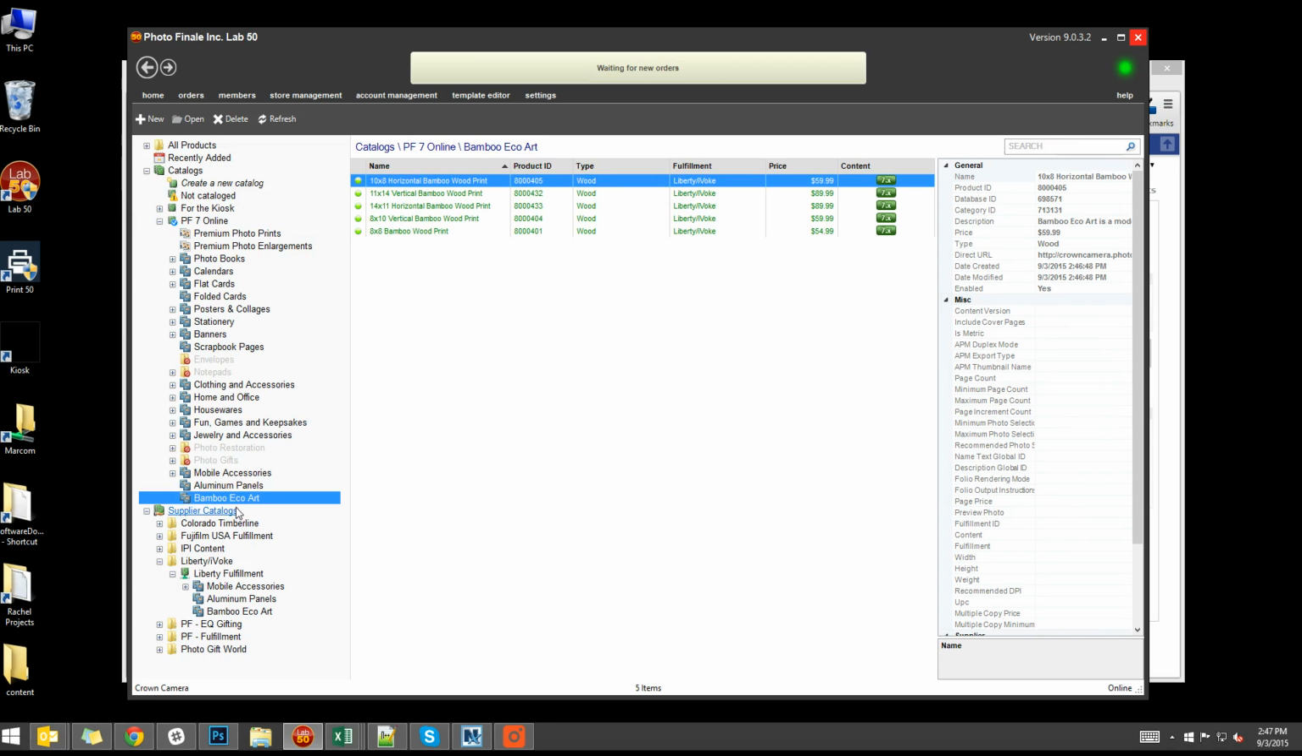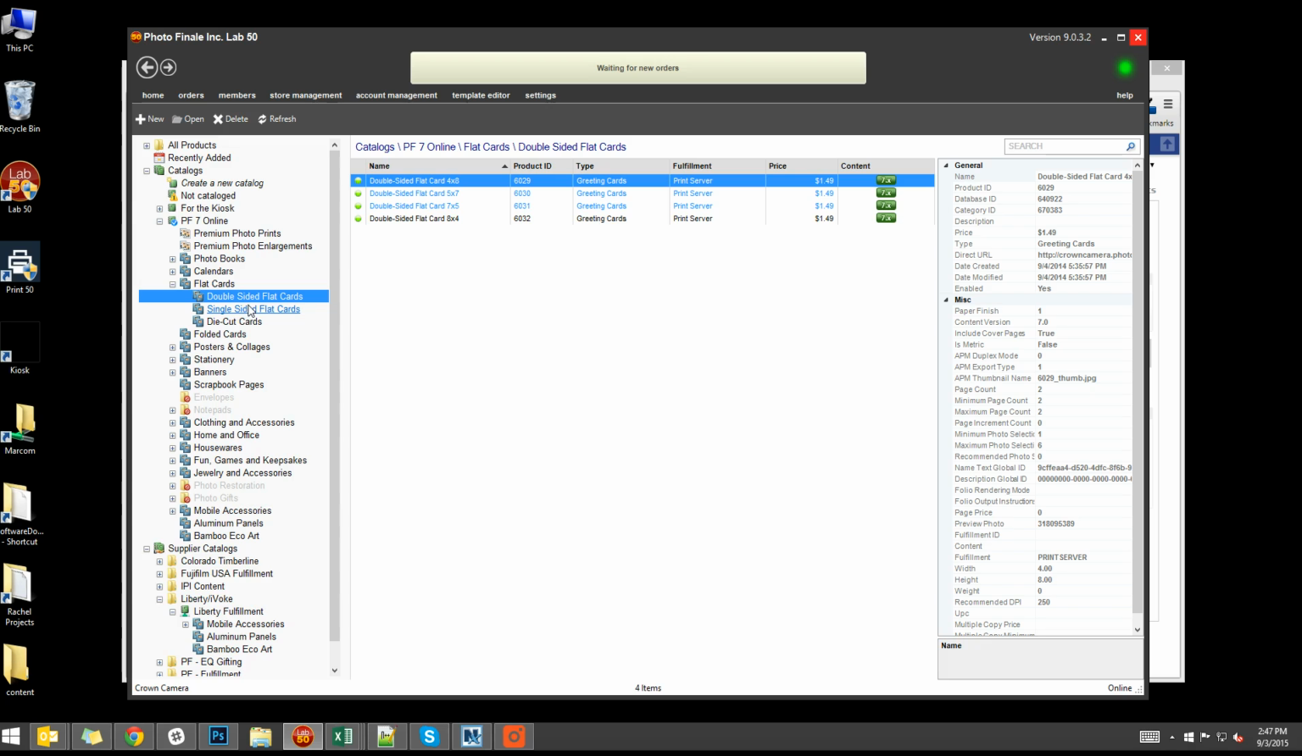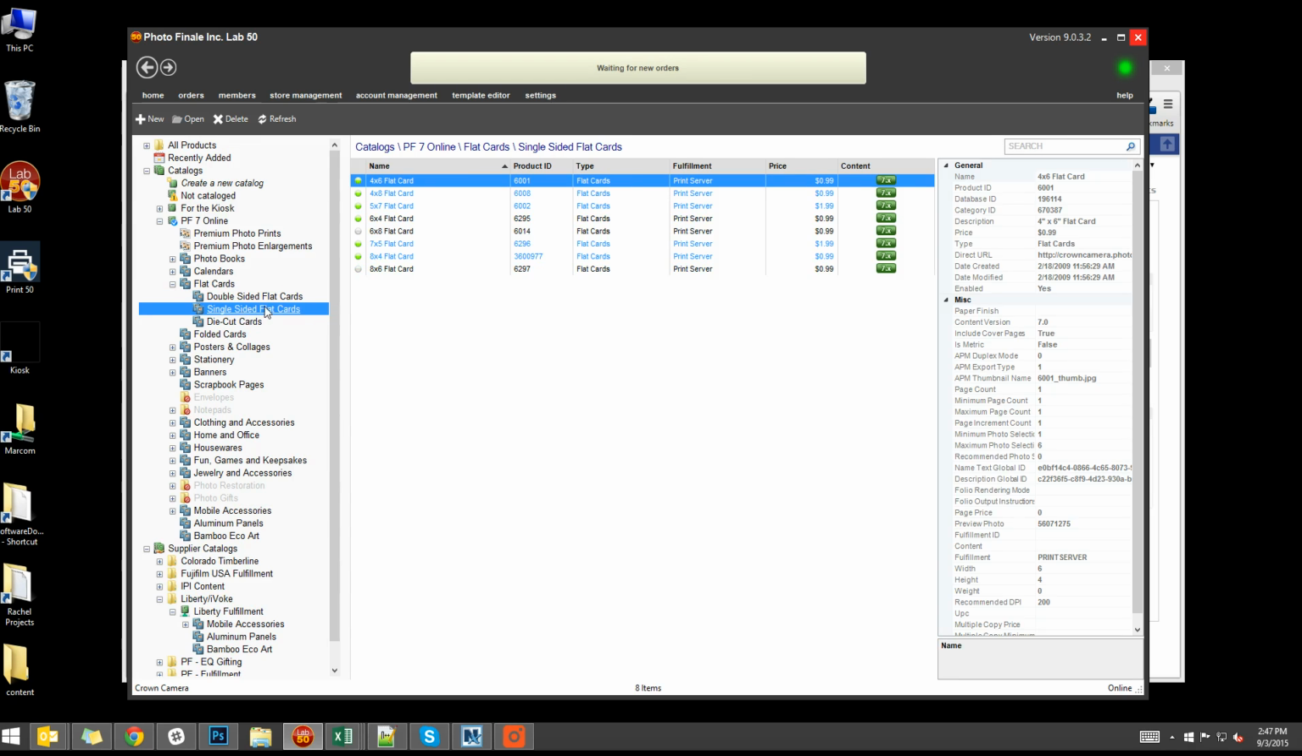So go ahead and click on one of them here. When you import a catalog, it automatically enables the products, which have a green light here. The green text tells me that it's a supplier fulfilled product. Let me show you the difference here. For something like flat cards here, you'll notice there's some text that's blue and some that's black.